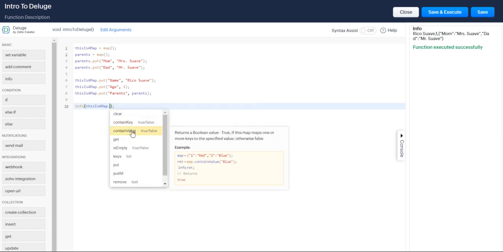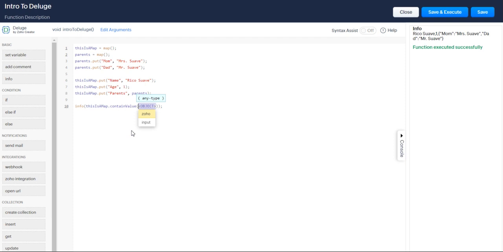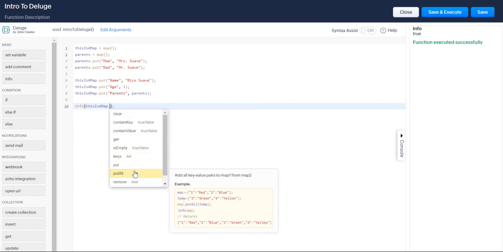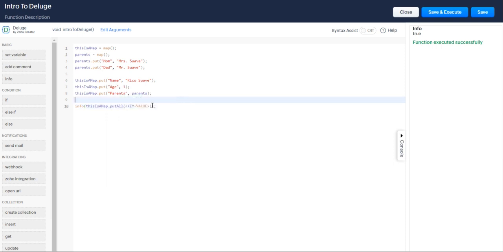You can see if it contains a value. So let's say if it contains the value Rico Suave, it'll return a Boolean, either true or false. Okay. If you want to add one larger map, you can do that by using the putAll.